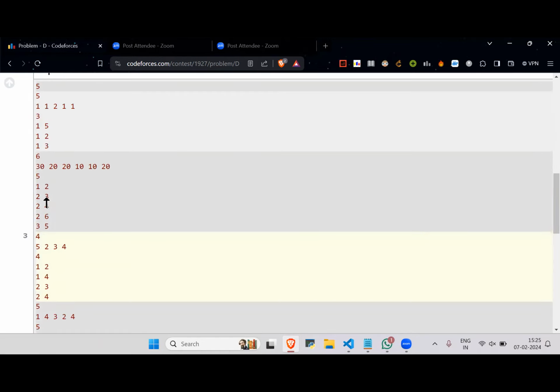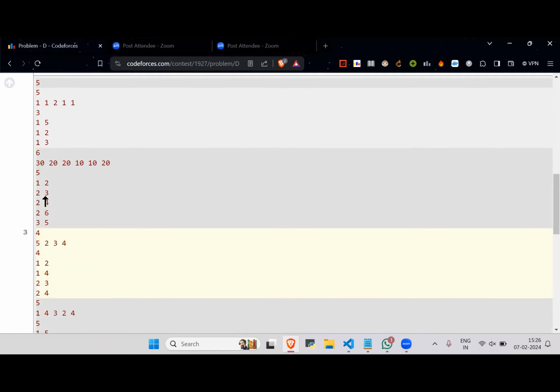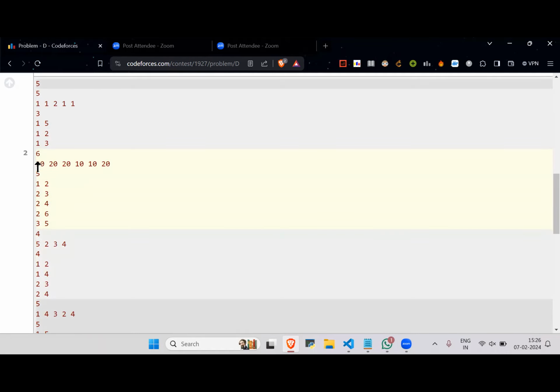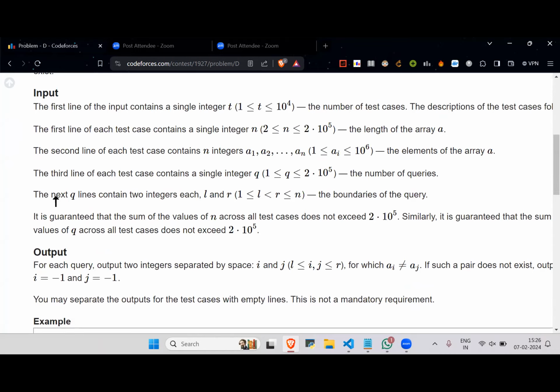So if you look at the second test case first query, it says 2 comma 2 and 1. Basically, it means that 2 and 1 are those indices where i and j have A of i and A of j with different values. So in a similar way, we need to answer all such queries.